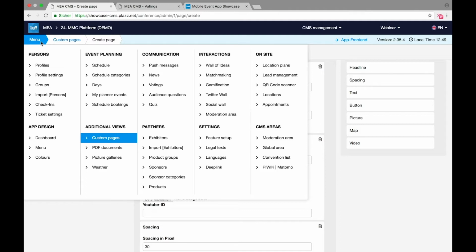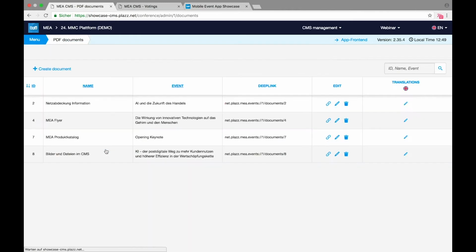The following two features I only want to scrub over a little. After you got your CMS login, you can take a more in-depth look into them and try different things out. Just know that you have the option to upload PDF documents to the app, which can then be attached to sessions or exhibitors or linked to on custom pages. This is a good way to share timetables, presentation slides, or product information.